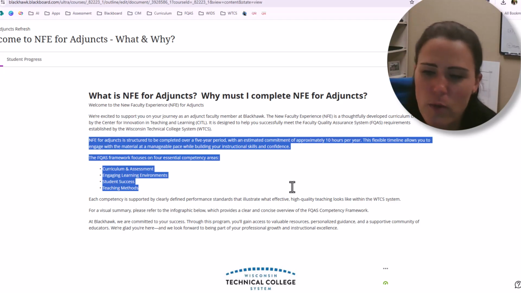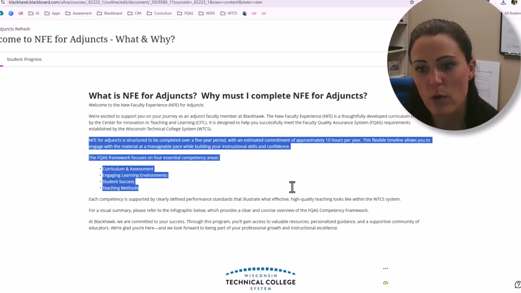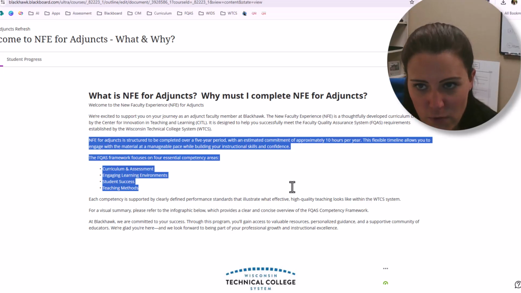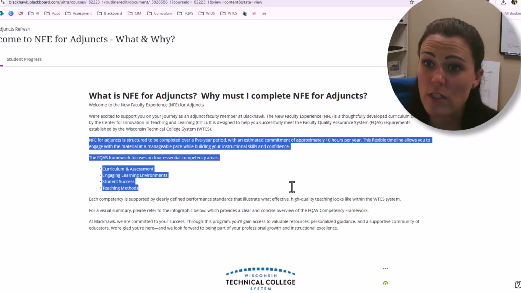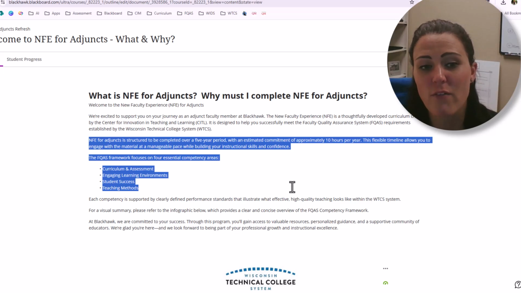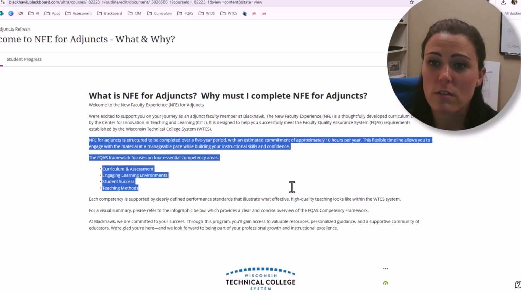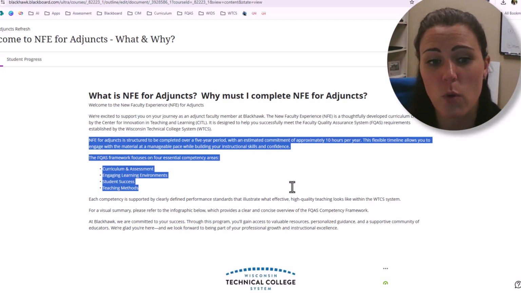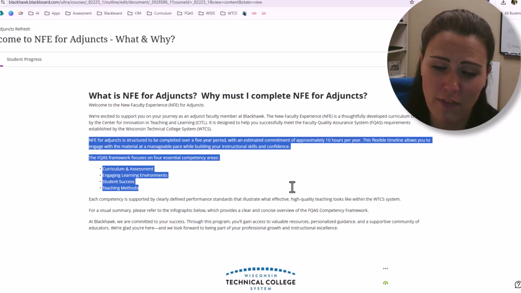You have an estimated commitment of approximately 10 hours per year, but it's meant to be flexible and really relevant and respectful of your time and needs. So we have the 4 main areas, competencies, which are the skills that you're expected to complete and know by the end of this coursework. Curriculum and assessment, engaging learning environments, student success, and teaching methods.